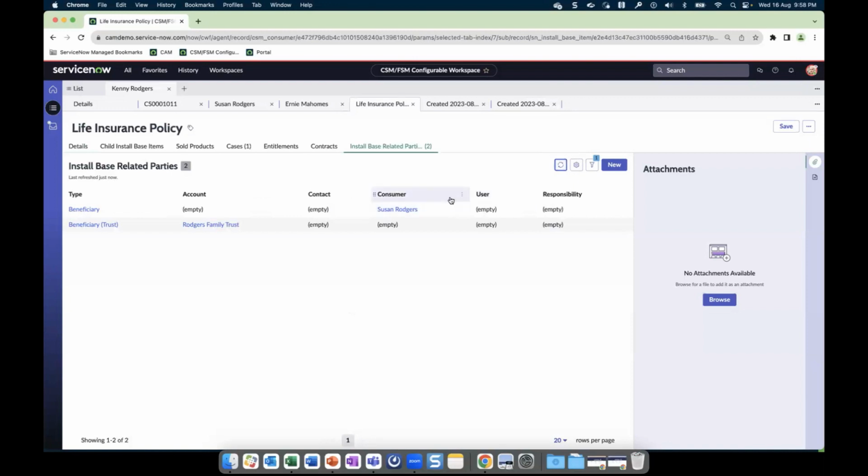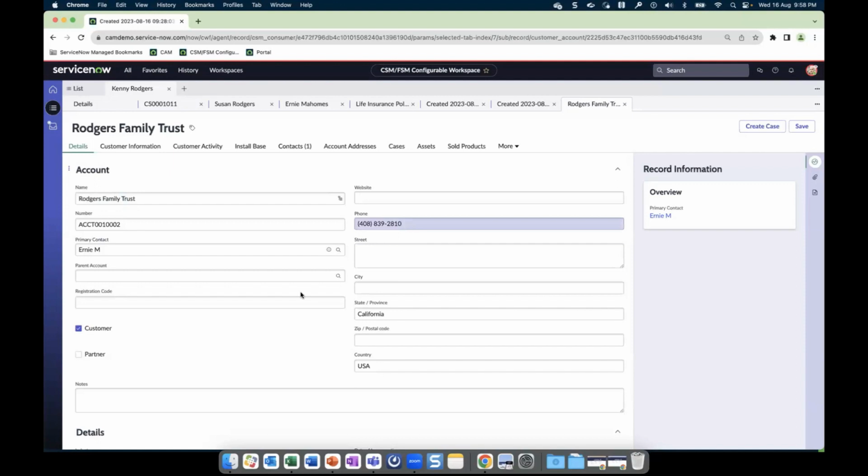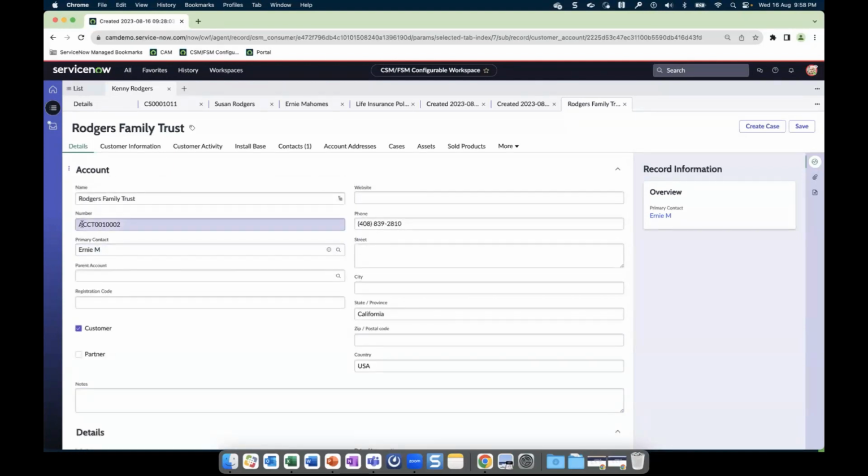Now you can see that we have added two types of beneficiaries over here. One is a consumer or an individual, that is Susan, and the other is an organization, that is the Rogers Family Trust. The trust is added so that the details of this trust and the details of the trustees are available for tracking by agents. So an agent can open up the trust record and view the details of the trust, things like contact details, addresses, and email addresses. And the primary trustee for the Rogers Family Trust is Ernie, who is the uncle of Kenny.